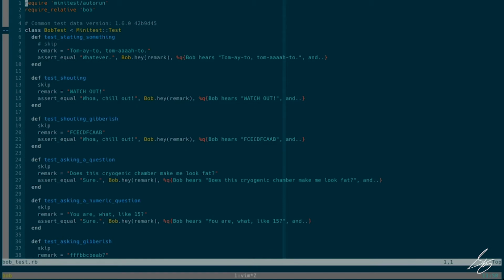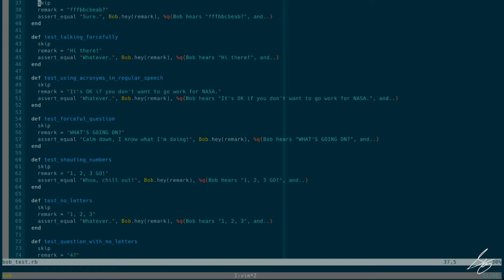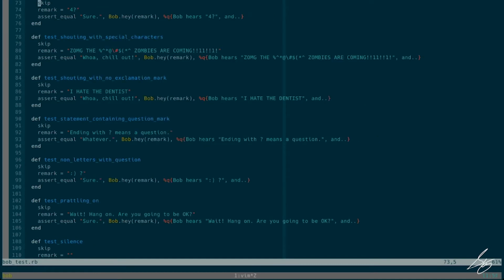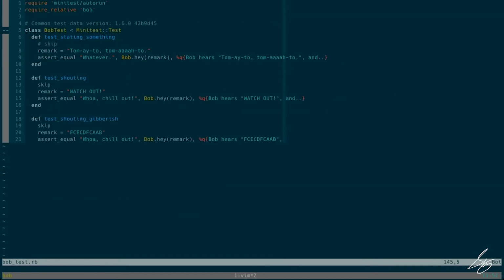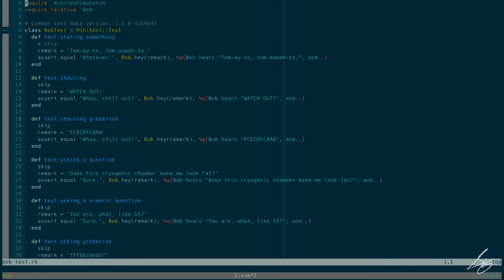Let me look at this first before I run the first test. I see that what we have is a Bob class inside of a bob.rb file with the class level method hey that takes a string and replies with a string as well. I think that is it. All right, we got a bunch of tests here. I'll go ahead and run the first one.